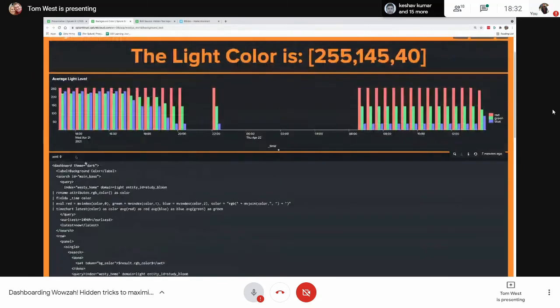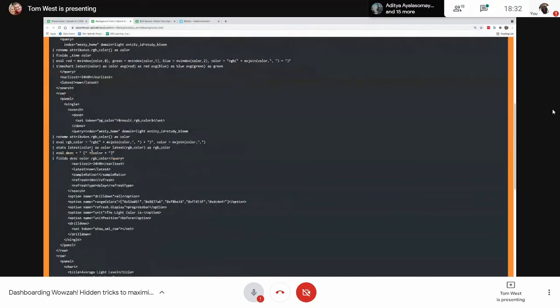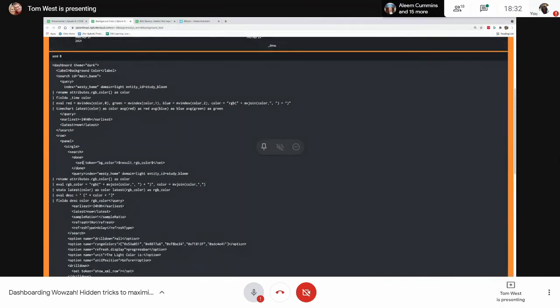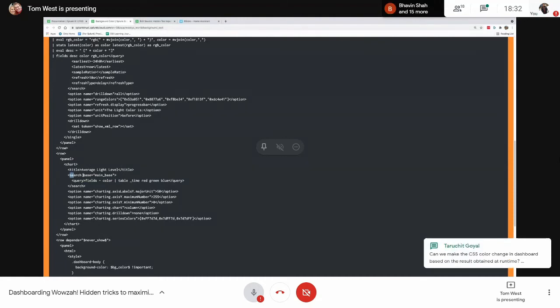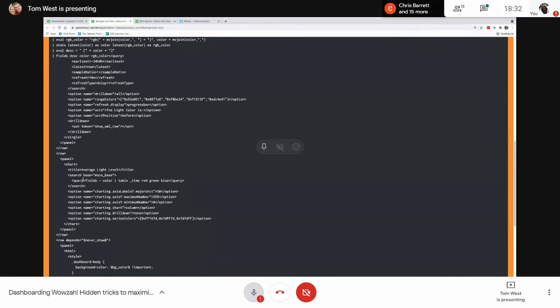Then we've got this chart here, and here we are using that base search. So we're using the results of that main search, and we do that by going search, and then where we had ID before, we now have base equals main base. So whereas before we had ID equals main base, now it's base equals main base, and that basically says, I want to read the results of that base search.